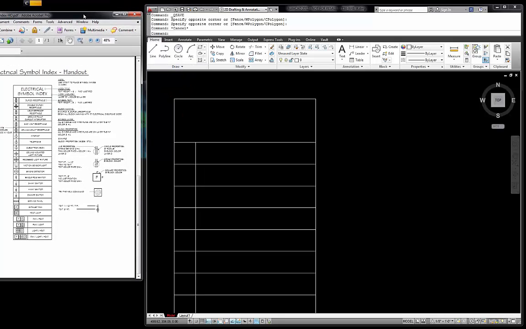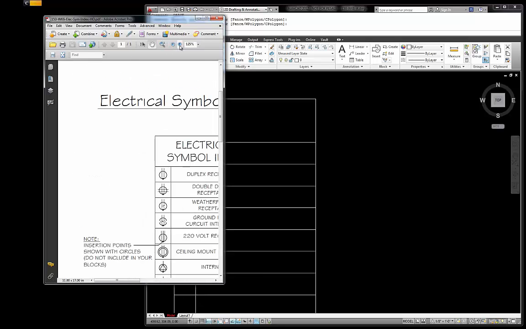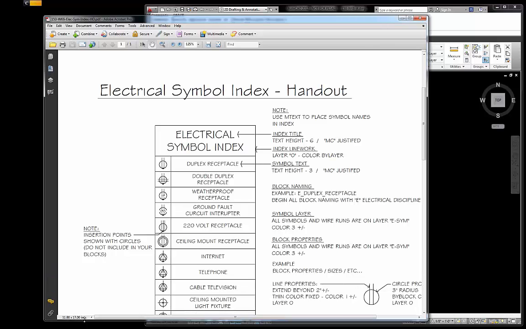I'm going to do a couple different things in here. The first thing we have to take a look at is our little piece of information in our handout. We're going to zoom in a little bit and read about this. We want to look at our text heights, layers, by layer, and our justification, as well as the geometry that we're going to use to build our blocks.